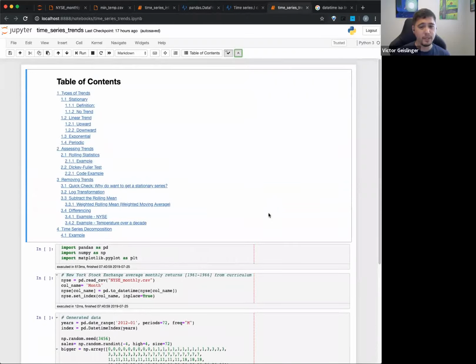So I see we have about 15 minutes left. We're not going to go through all of this part, so we're mostly going to look at the types of trends. Maybe we'll look at assessing trends, but we'll definitely save the rest of this, removing trends, decomposition, as well as modeling for next time, just kind of being aware. Okay. So looking at trends in general.